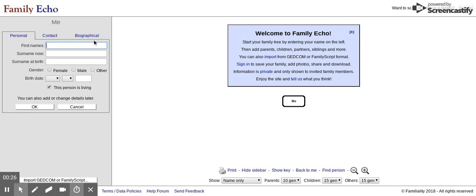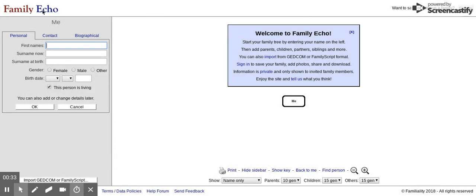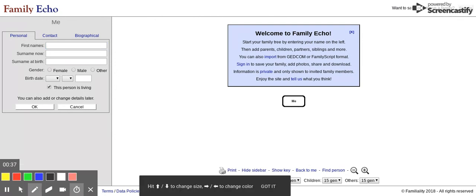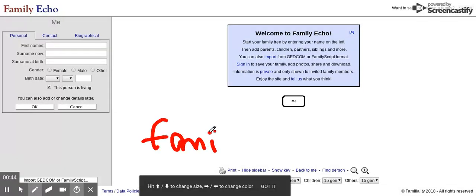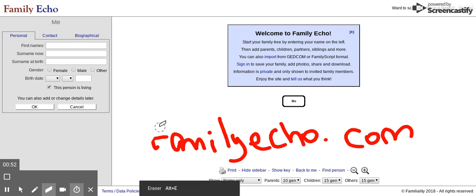So, we're going to be using Family Echo. Right here on your top left corner, we can see how it says Family Echo. And if you were to write this on your computer navigator or if you wanted to just write in the website, it would be familyecho.com with no spaces, just like you would write any other address.